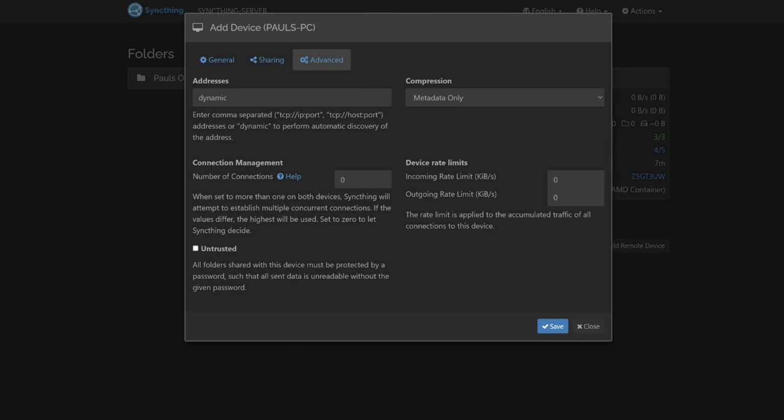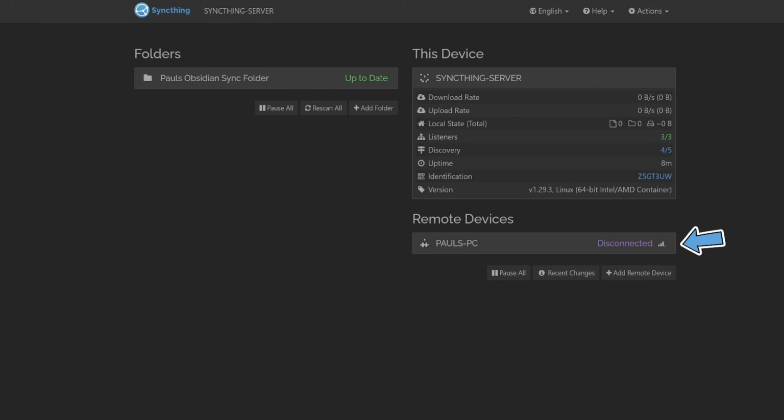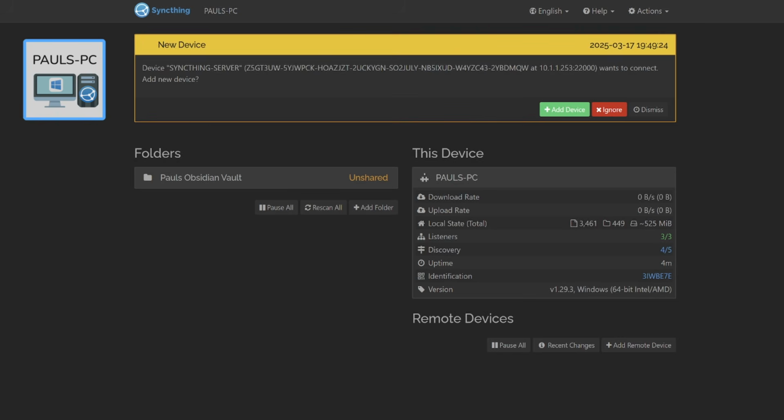And under advanced, I'll just leave this unchanged for now. We'll change the address later on when we set up our Tailscale mesh VPN. So I'll hit save on this one. You can see that it's showing as disconnected. So let's head over to Paul's PC and we can see that a new device has been detected, which is our Syncthing server.